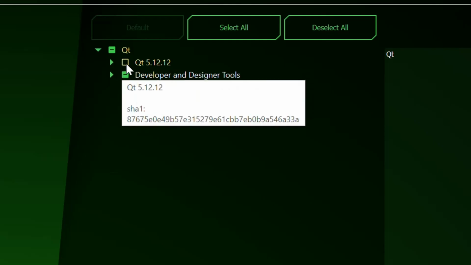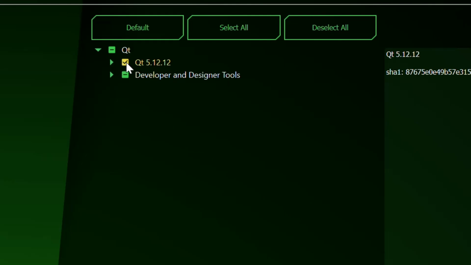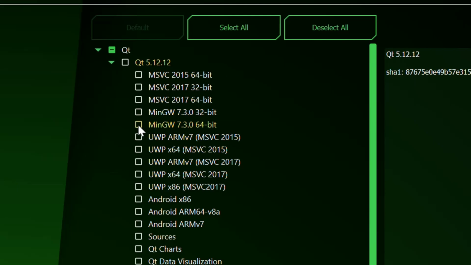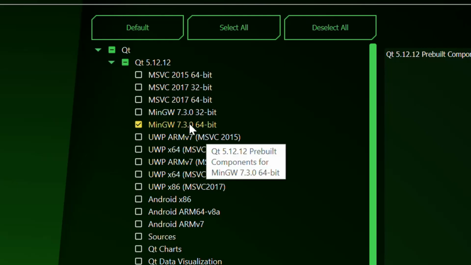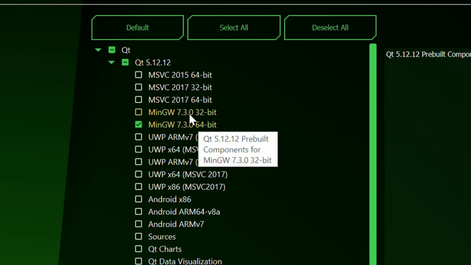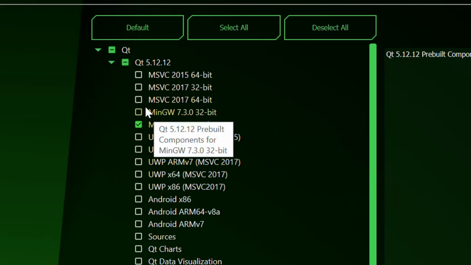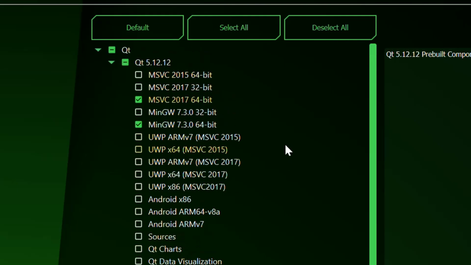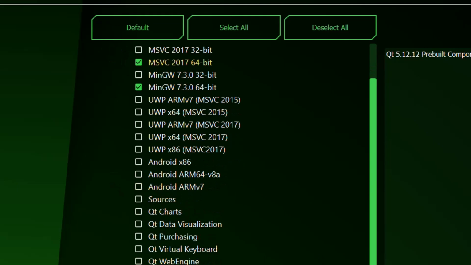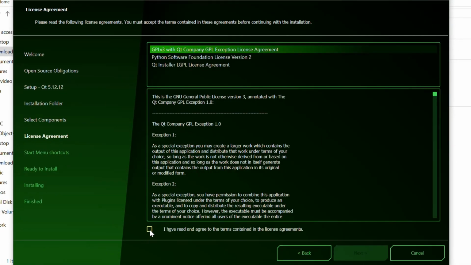I will choose the compiler by clicking here, and I will open it, and I will click here to select a compiler. So I will choose this compiler, MinGW 7.3.6 64-bit. If you are using 32-bit, then you can choose that option also. And I will also choose MSVC for 64-bit. And after it, you can choose other packages, but I will select only these two compilers. And after it, I will press this next button again. And after it, I will click in this checkbox: I have read and agreed to the terms and conditions in the license agreements.